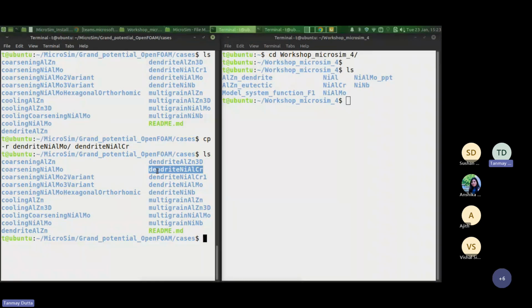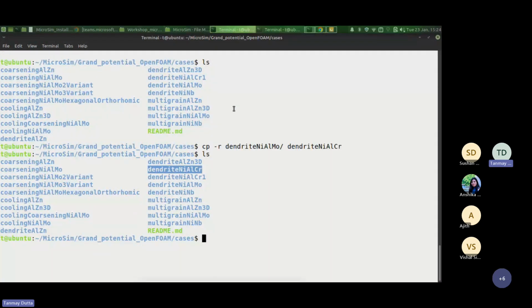So we are copying from the right side. No, the left side. Currently we are on the left side, and we are copying from here itself. You see this cp command. We are just copying one existing directory to create another one, and we are going to modify that.